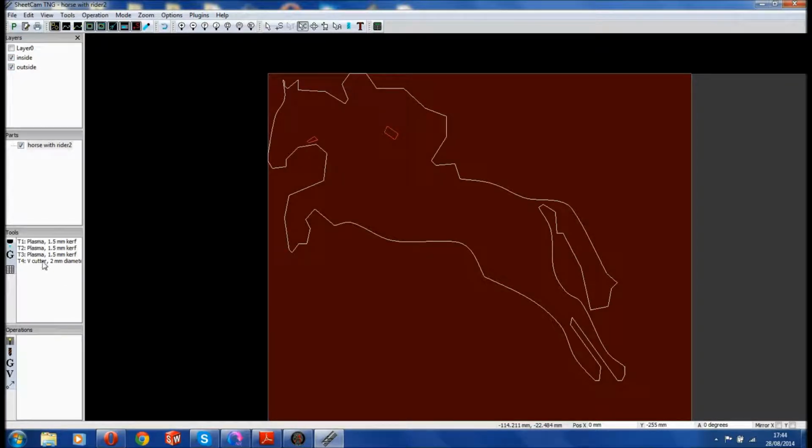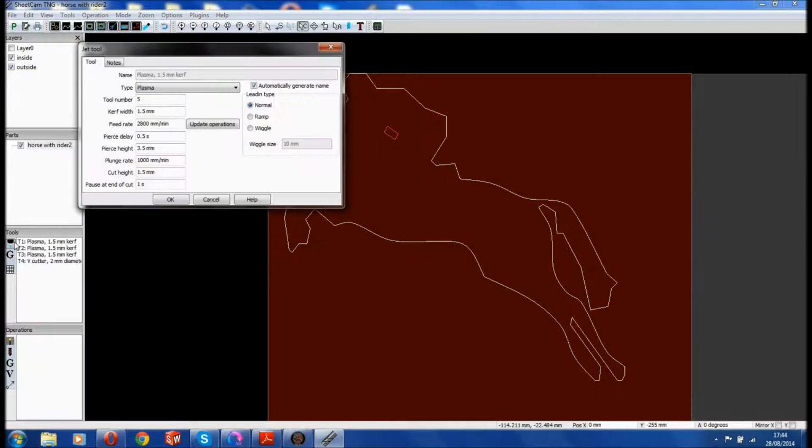Right, that's that. Assuming that you've got your tool set up, well, I'll tell you what, we'll set a tool up. So click on New, create new jet cutting tool, plasma. I've got 4 in there at the minute, so this one's called plasma number 5. Kerf width is 1.5, but that'll be in your Hypertherm manual.